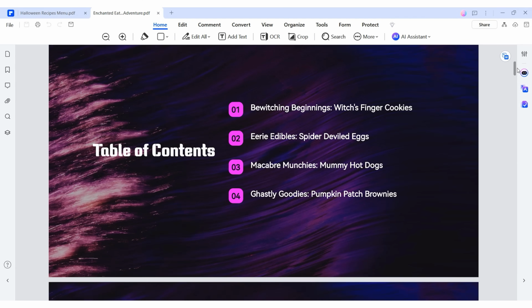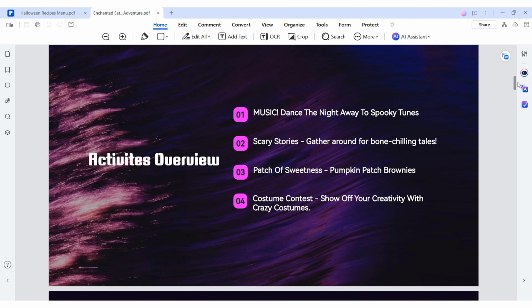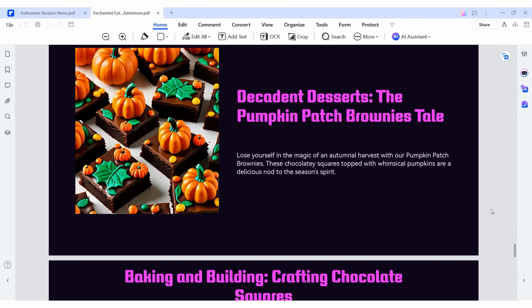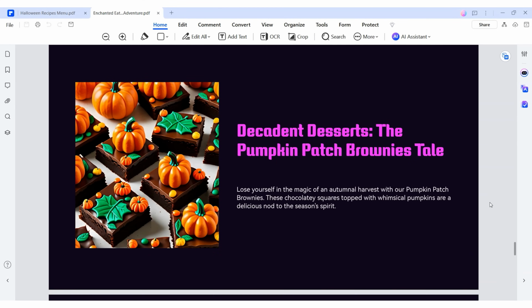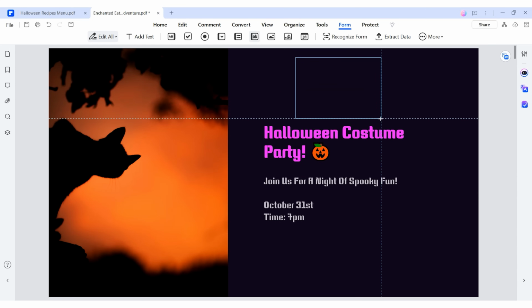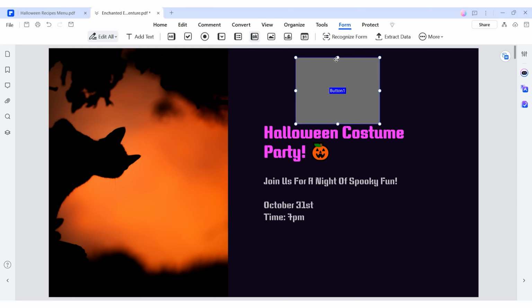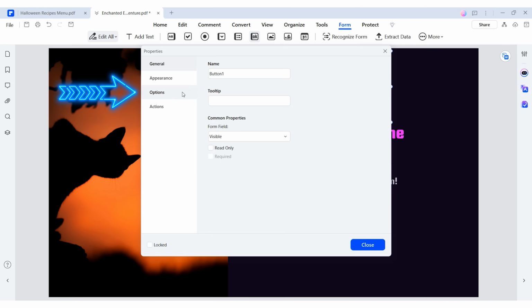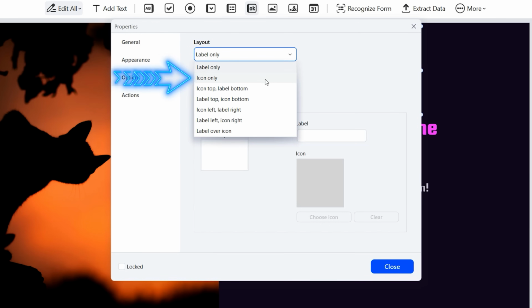And to give it a spookier and more interactive feel, I'd like to add some shapes that suddenly appear on the screen while people read the invitation. To do that, all you have to do is use the push button feature to select an area of the invitation that you know people will see. Once you've created the push button, open its properties window by double-clicking on it. Now select the icon only option from the layout options.